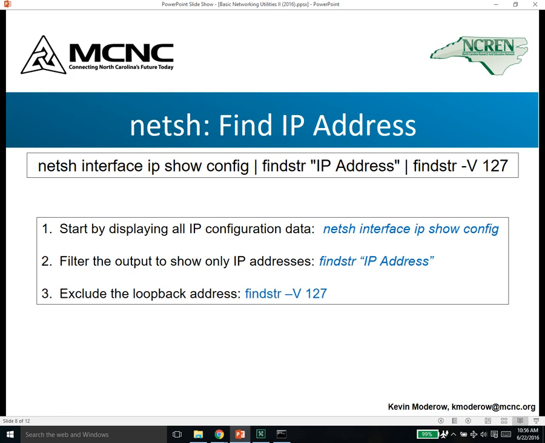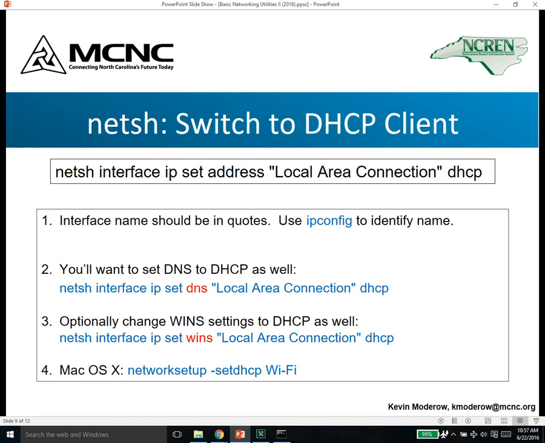And then just to go back to our review, we talked about netsh. We did some demos on finding an IP address, using the filter. And again, anytime you're using this findstr filter, if you have spaces in what you want to filter on, make sure you put it in quotes. So in the example here, we ran all the ipconfig output. We did a findstr to filter out just the IP address. And then we did a final findstr to remove the localhost from the IP addresses. If there's spaces, you're going to need quotes.